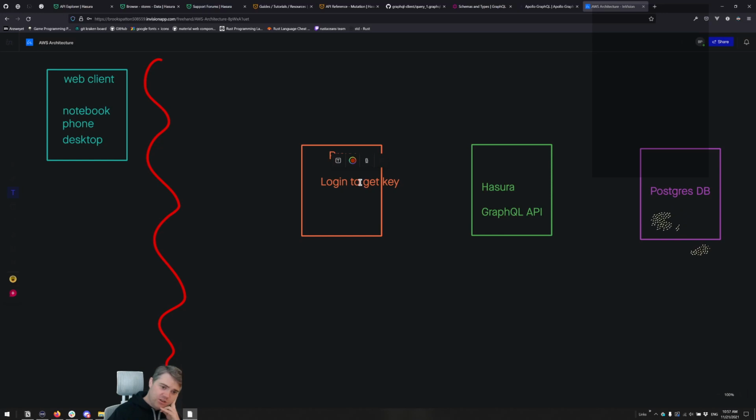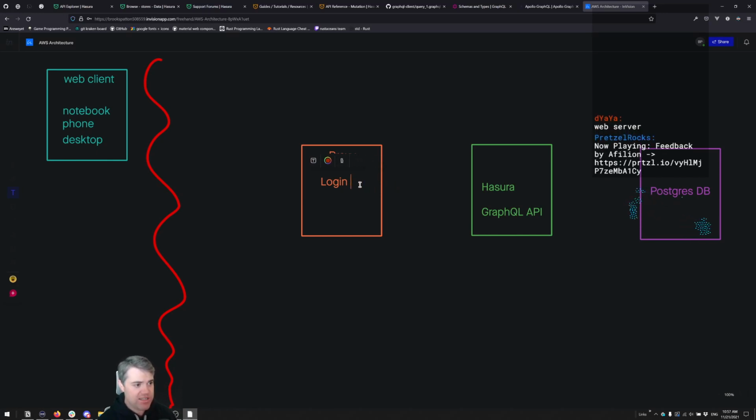No, because if you log in to get a key and the key isn't changing, yeah, it's just a proxy. Okay, this is what it is. Login to get key. That key is going to be stored in the database.